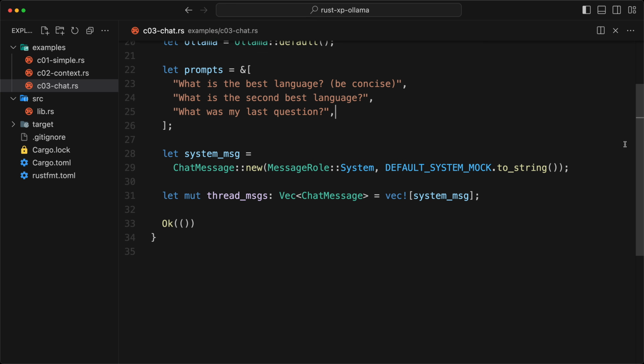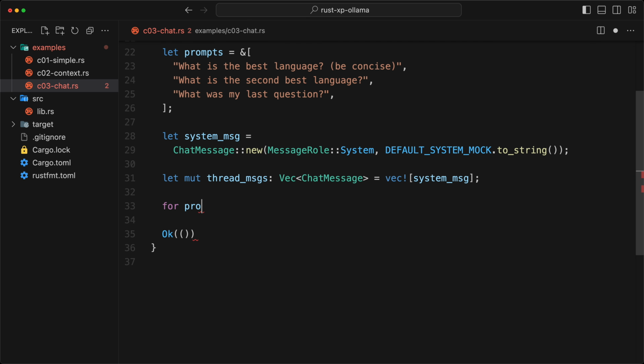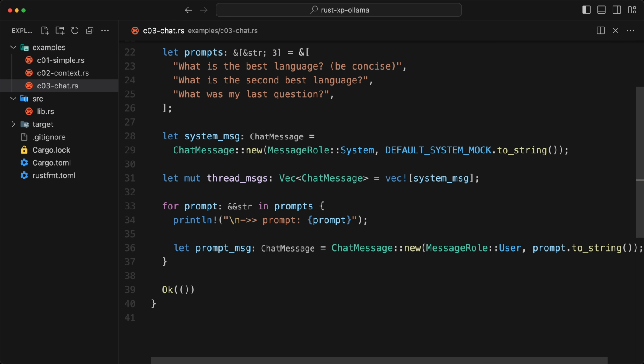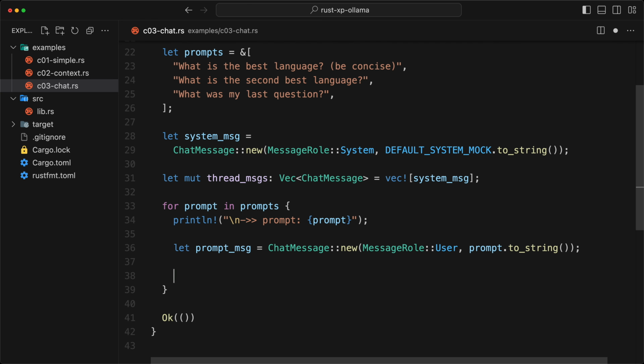So what we're going to do now, we will iterate. So we're going to get our prompt in prompts. We're going to do our debug print for prompt. Just do prompt on this one. And here we're going to at least give 1. Then we're going to create our prompt message. And that will be our chat message, new message role, user this time, and that will be our prompt to string. So that will create our new chat message. We're going to push it to the thread messages, push, prompt message.